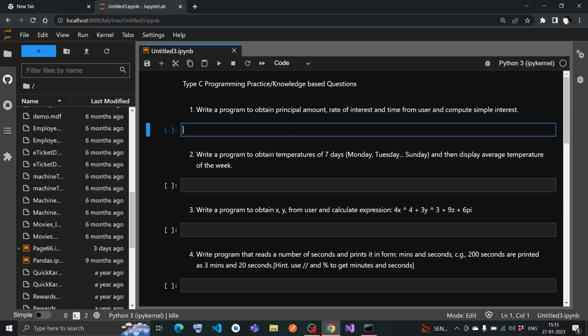So what is it saying? It's saying: write a program to obtain principal amount, rate of interest and time from the user and compute the simple interest. We have already created a similar kind of program in the first chapter as well.